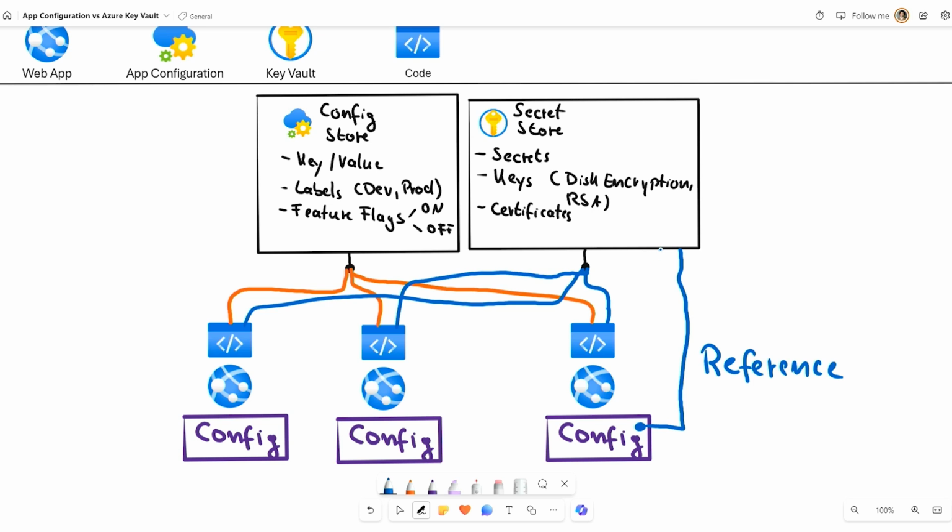What we can do is create a reference inside of the app configuration service for a specific key to also be a reference for a specific secret stored in Azure Key Vault. So your code can reach out to the config store, applying labels and all the different features in here, but actually getting the value from the key vault itself. That leaves you with a more secure scenario, but that is also a very specific use case. So you have to really think about whether that is something you would like to implement.